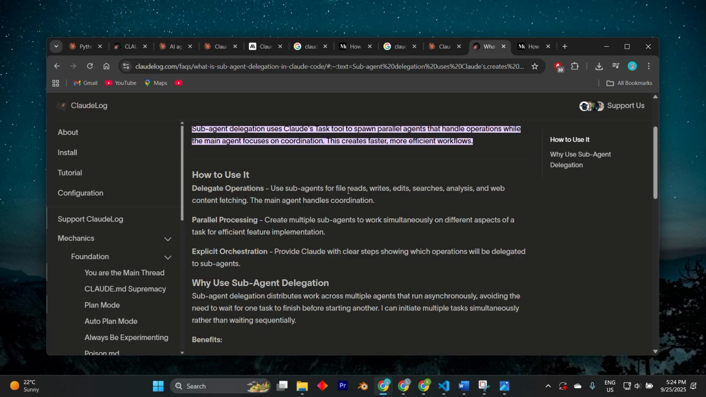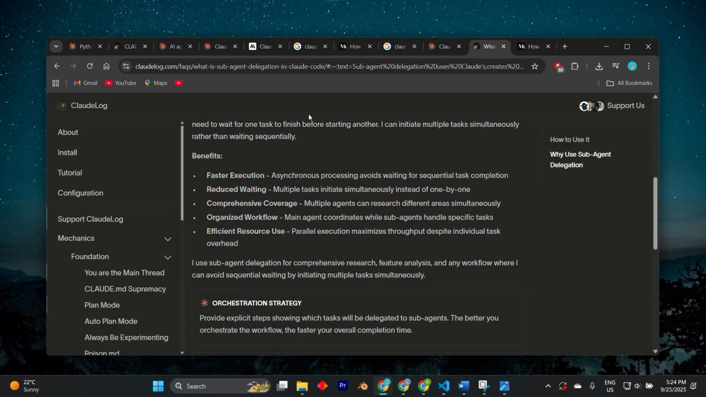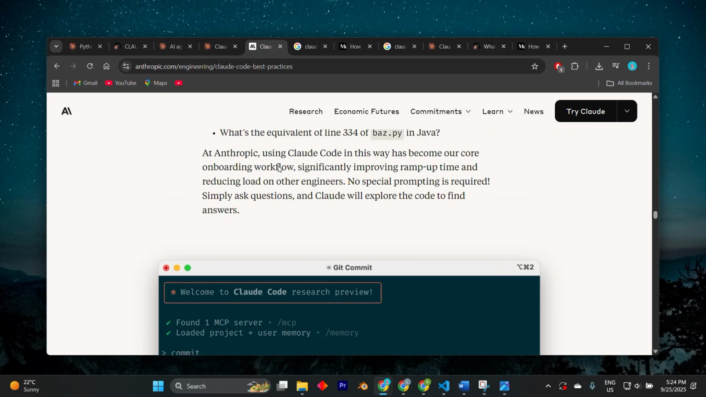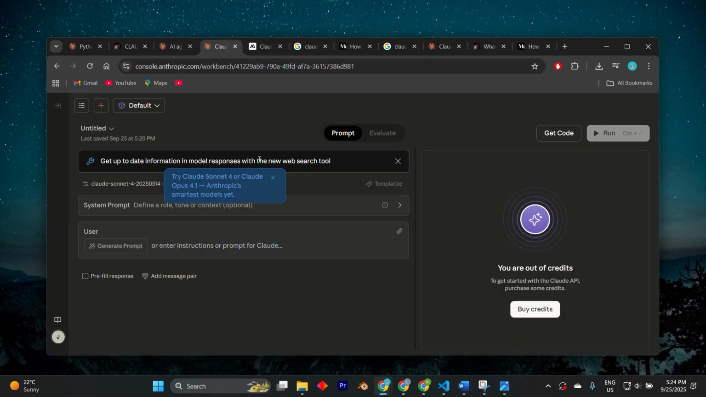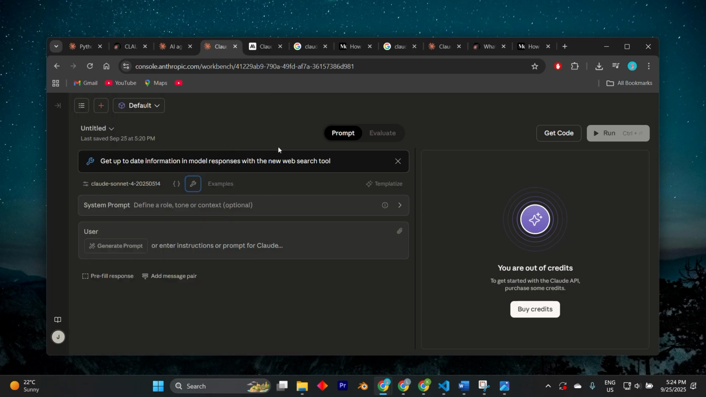Now finally, by delegating complex multi-step tasks to these focused sub-agents, you leverage Claude's deep reasoning ability across multiple highly optimized personalities, allowing the AI system to solve problems that would be too large or complex for a single general purpose model. And that's it.